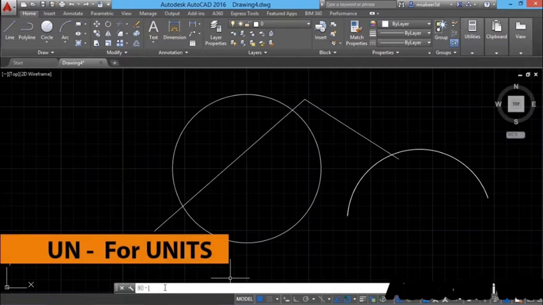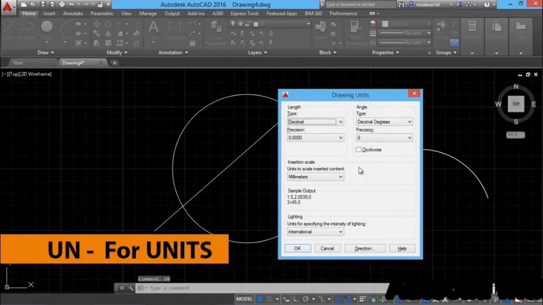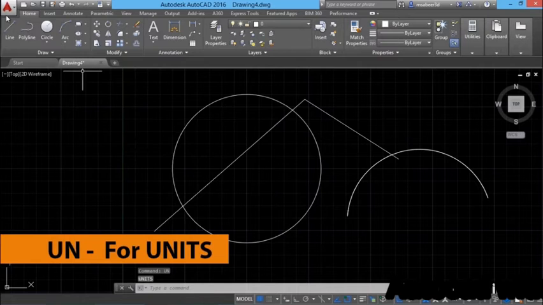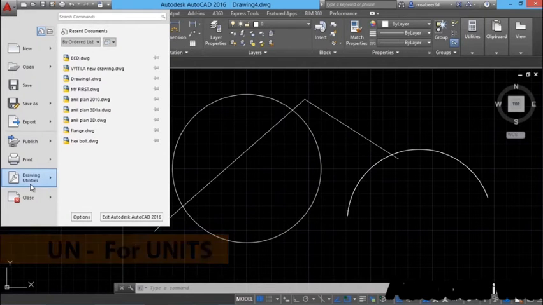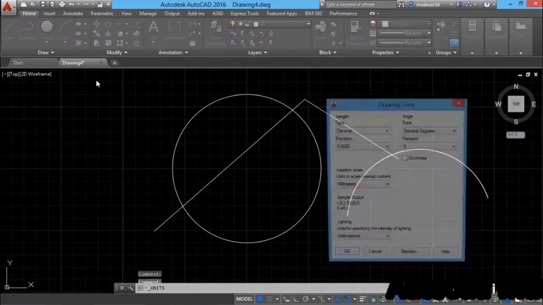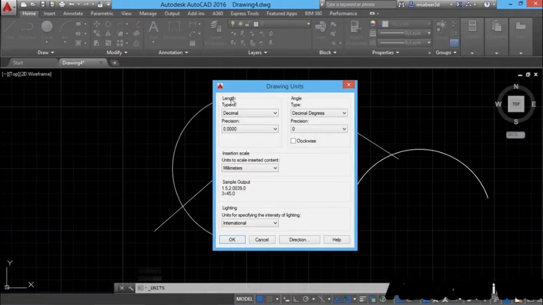You can type the letters UN for units and you will see the drawing units dialog box appearing, or else you can go to the application button, drawing utilities, and here you can see the units. You will see the same dialog box. We should set the units for the linear as well as for the angular measurements.